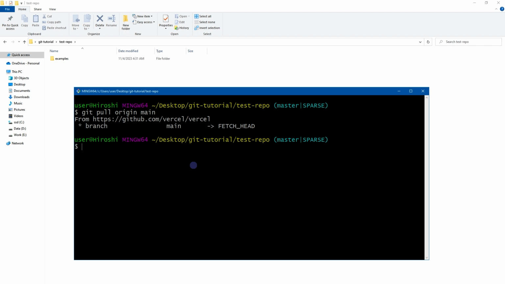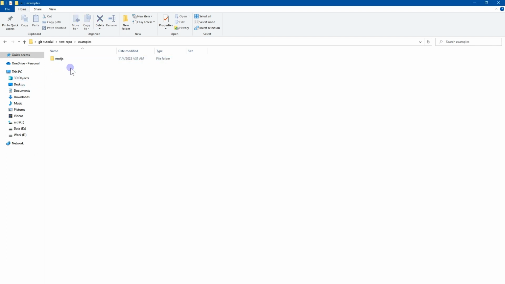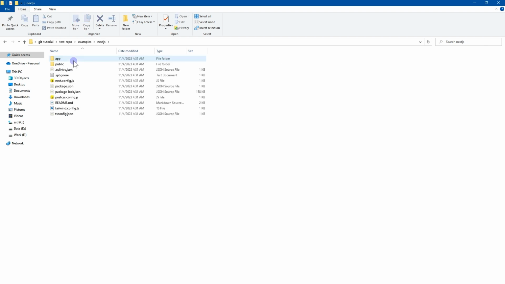You should have the contents of the required folder within the specified directory on your local machine. And we have this folder copied locally: examples, next.js. Use the same commands. I will share these commands or the path for the commands in the video description.